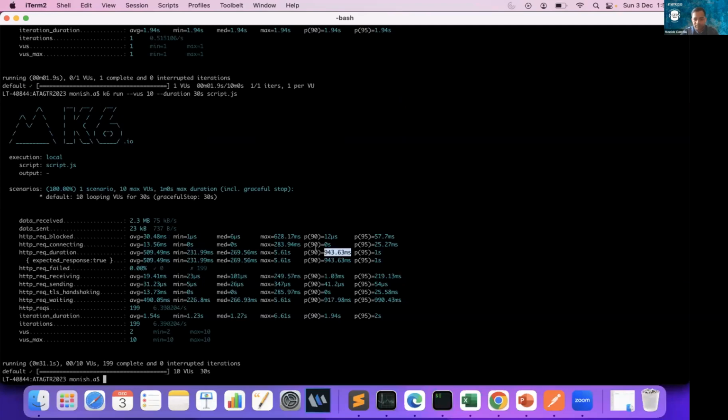And if you look at the P90, P90 is 943 milliseconds. So you are sure that 90 percent, the 90th percentile of the requests, will be completed within or below 1 second. So after the performance testing is done, you are sure that the 90th percentile of the requests will be able to complete below 1 second. And P95 response time is 1 second.